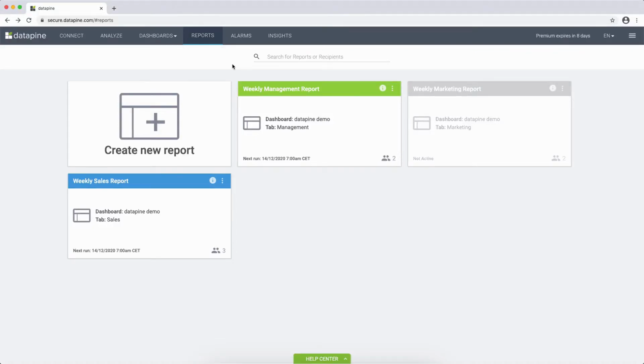Once you have created an automated report, which you can review how to do it in our report overview video, you might want to edit or even delete it. To do this, simply go to the report page. There you will find an overview of all your reports.